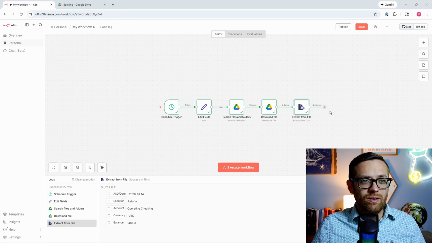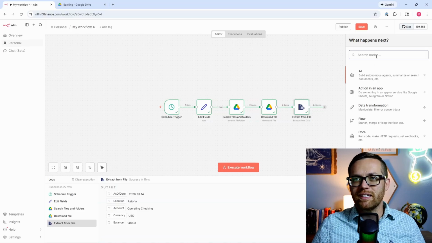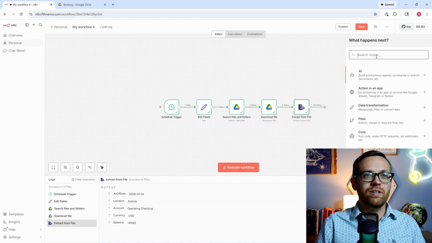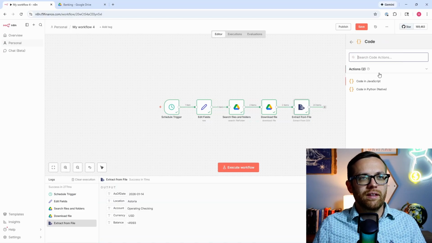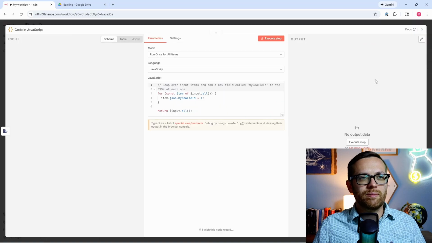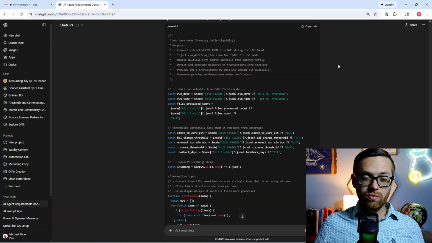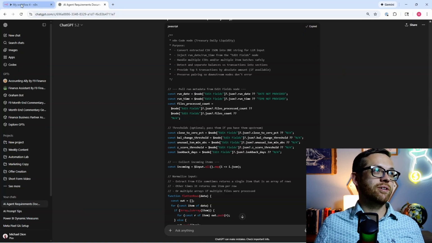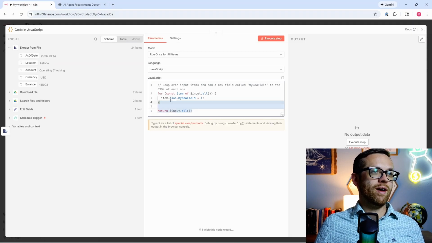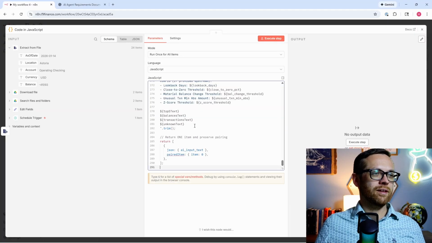Now that it's extracted, we're going to go ahead and run the code that ChatGPT gave us. So let's go ahead and do code. Here we're going to run custom JavaScript code. So going back to our blueprint, here is the code that we were given. So we'll copy this code, bring it over here, and we can just overwrite everything already there.